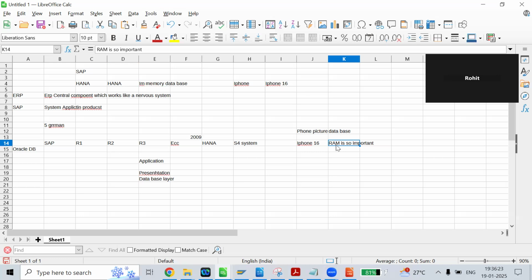Then SAP understands that Oracle is not an in-memory database, which means I cannot use this as a RAM. I wanted to use a database which is RAM as well as the storage capability. Then they built something called HANA system, HANA database. So from 2009 onwards, SAP is heavily using HANA, which is an in-memory database, which is developed by SAP itself. So they have removed the dependency of using the Oracle database.